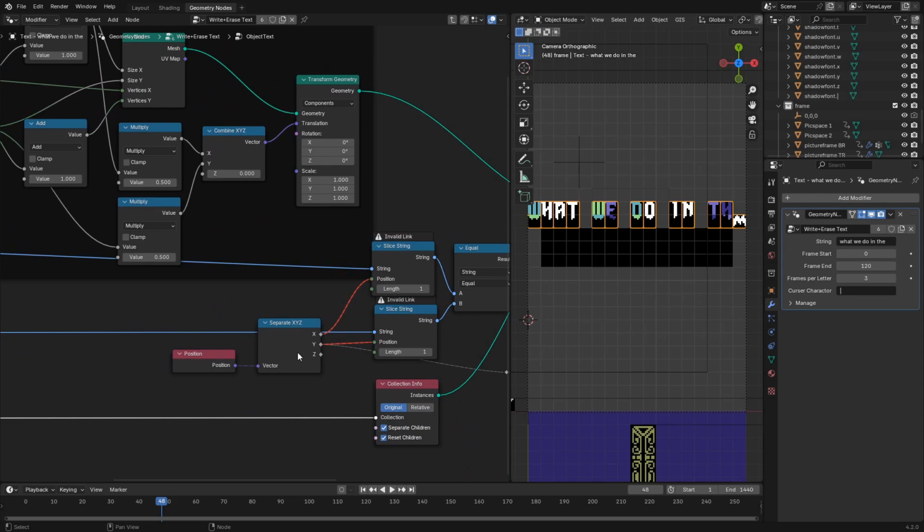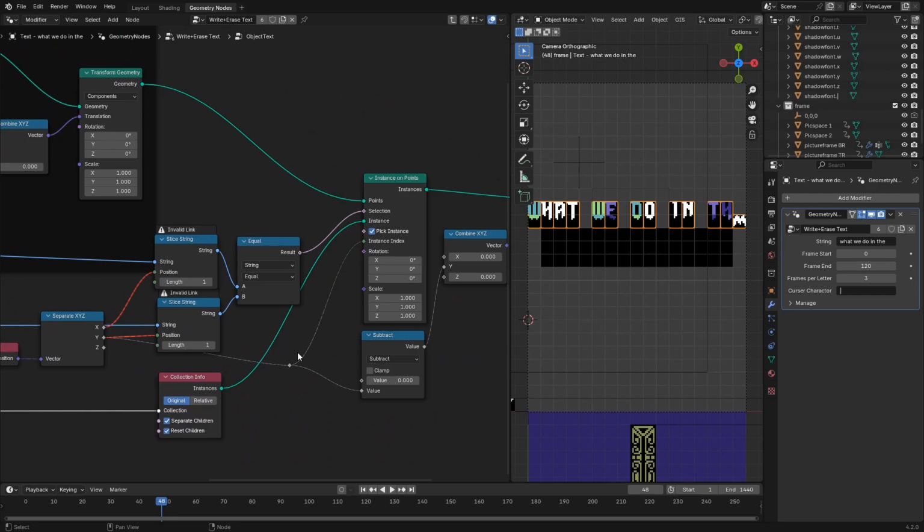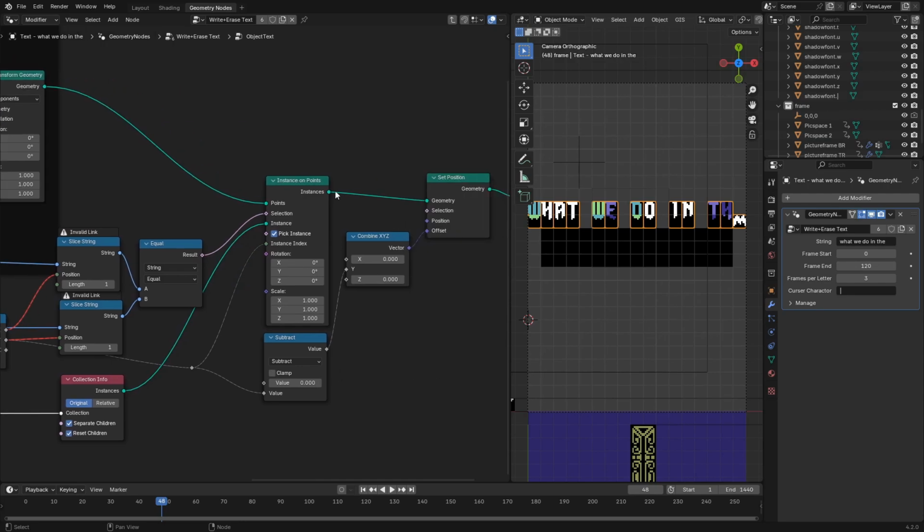It compares the X and the Y, and when it finds that they match, then it will instance a collection on that grid, and then it will shuffle it down so that they all actually appear horizontally.